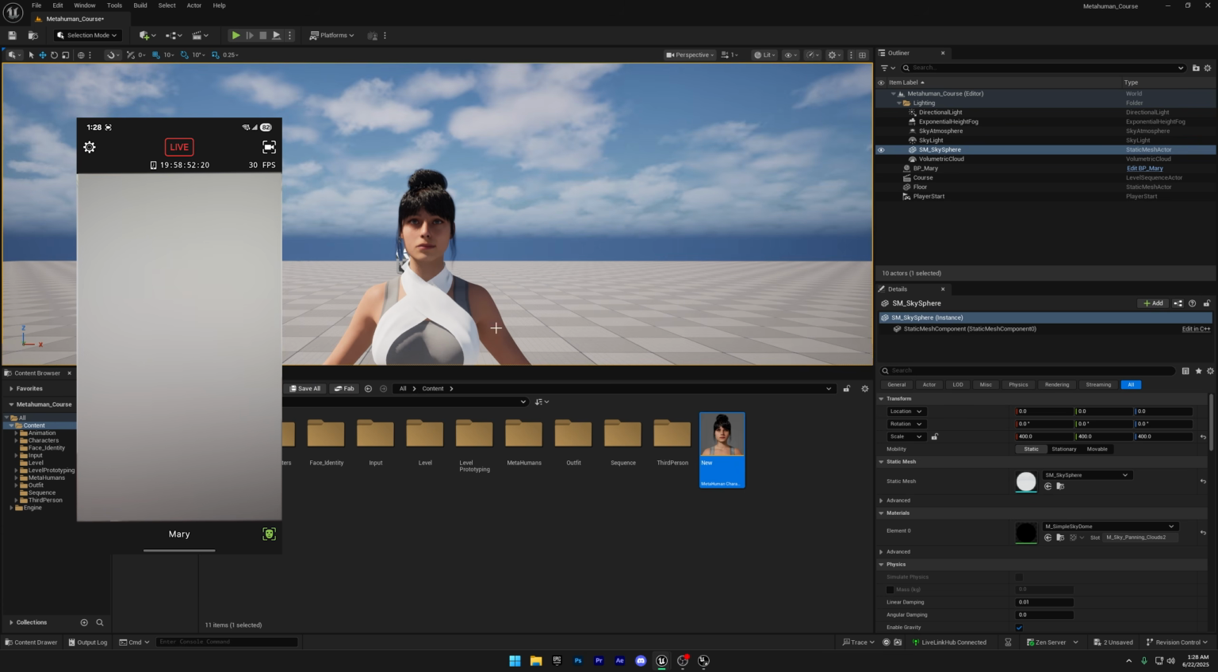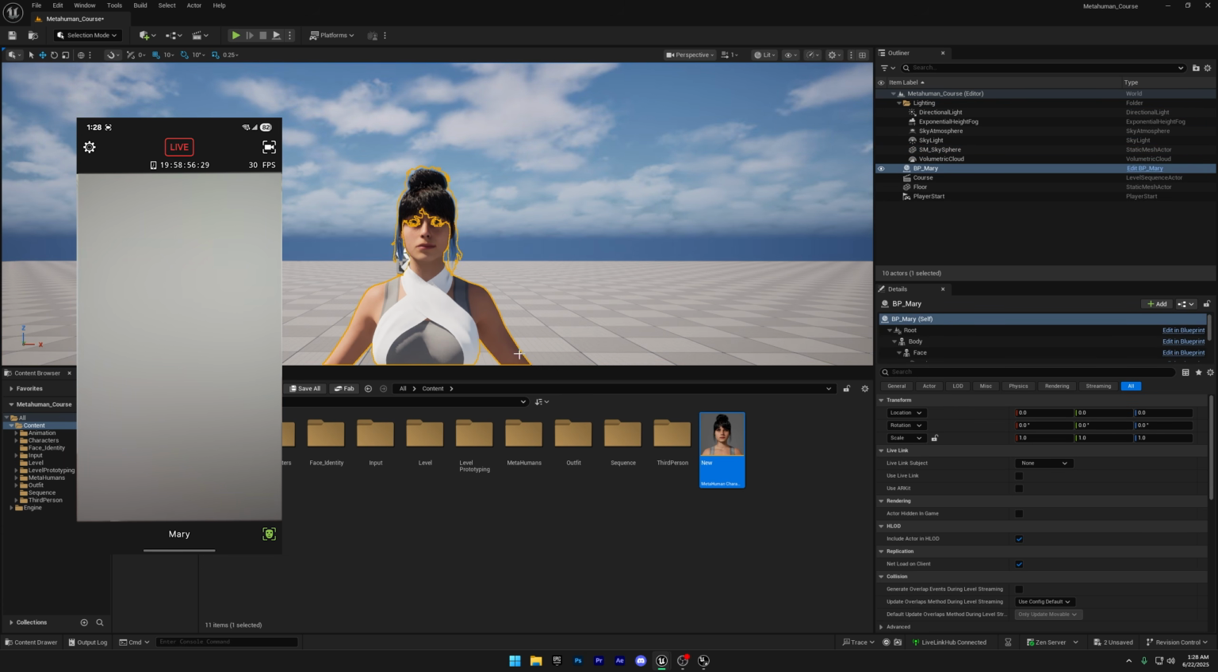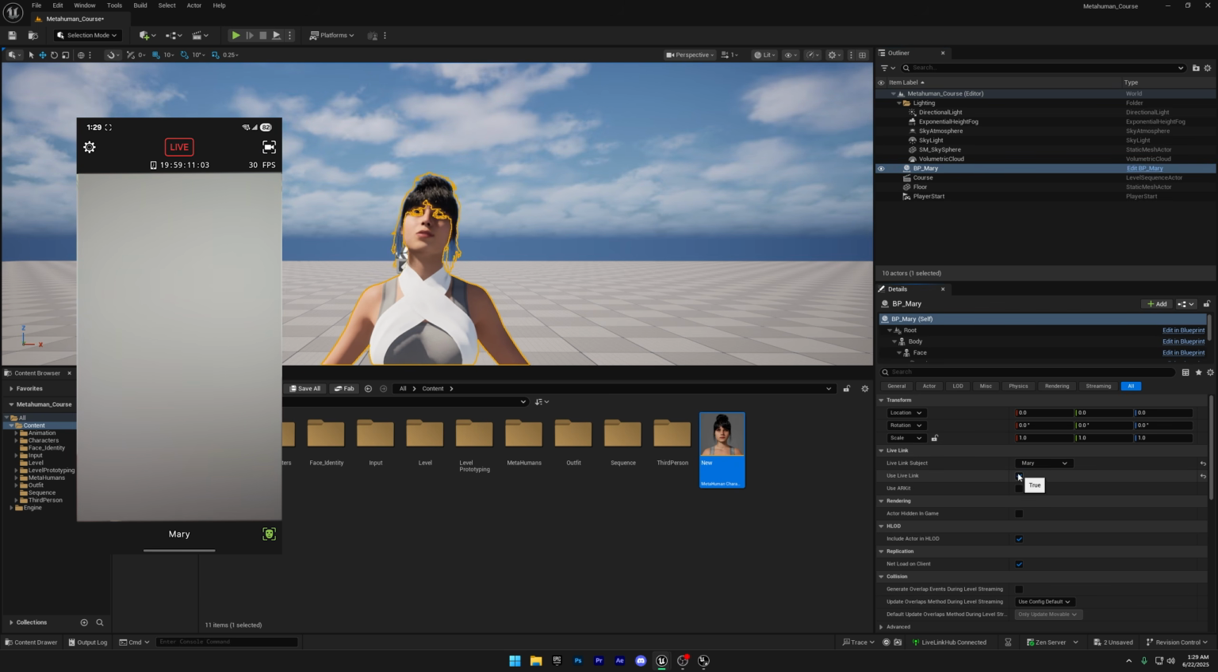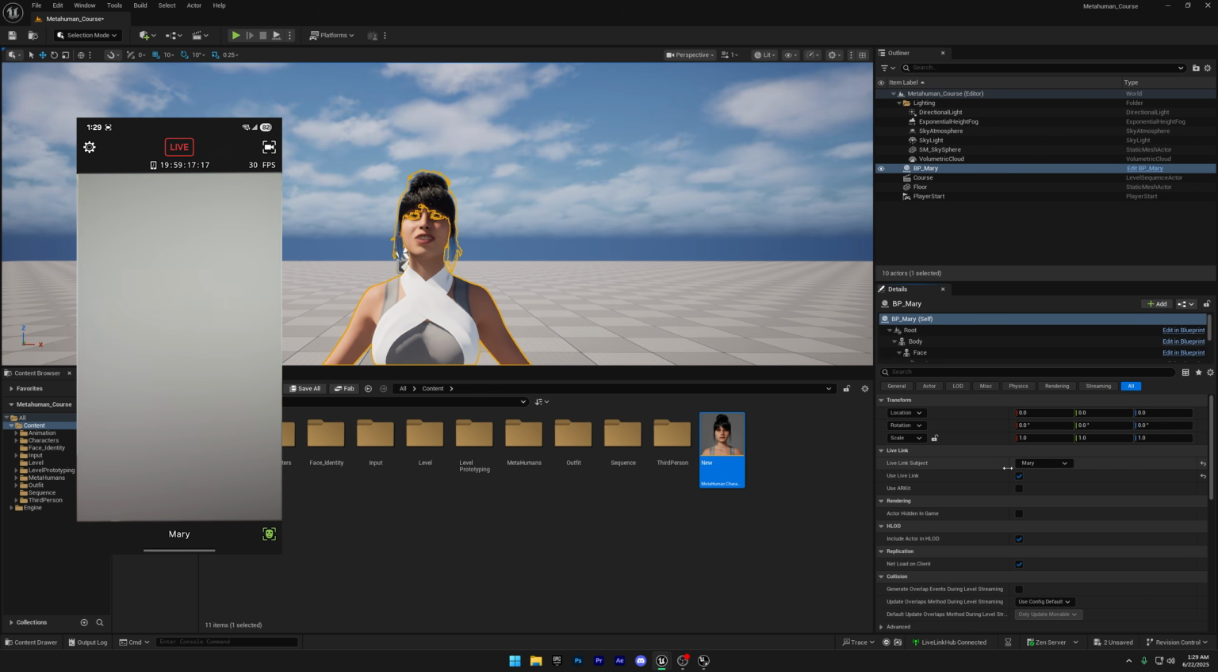Go ahead and minimize the Live Link Hub window, and now make sure your MetaHuman is selected. Then head over to the Details panel. First, under Live Link Subject, select your MetaHuman's name. Then check the box that says Use Live Link. Now your MetaHuman should start reacting with head movements and work perfectly with the Live Link setup.